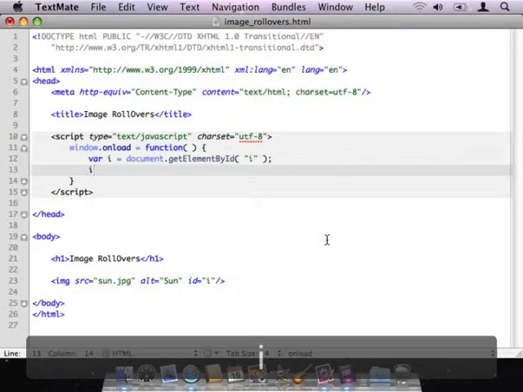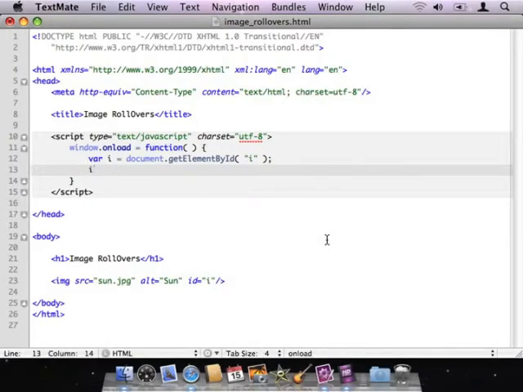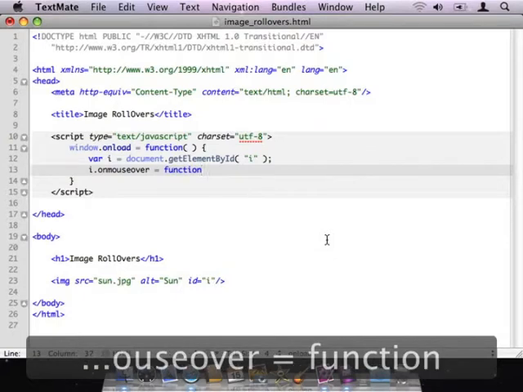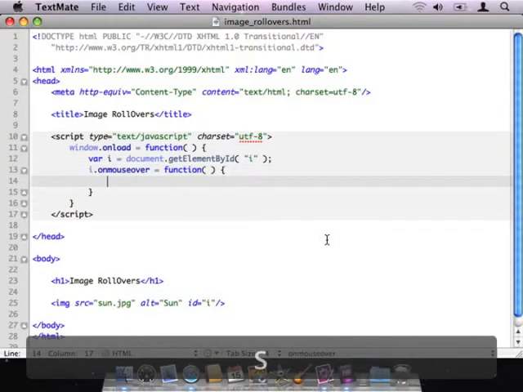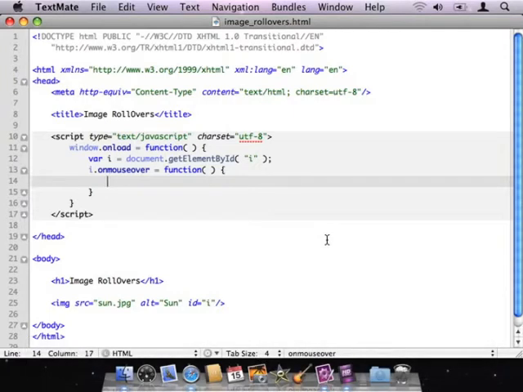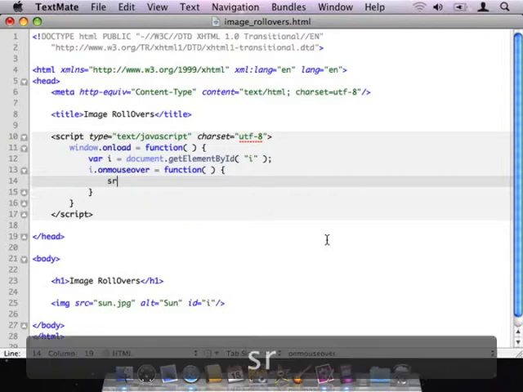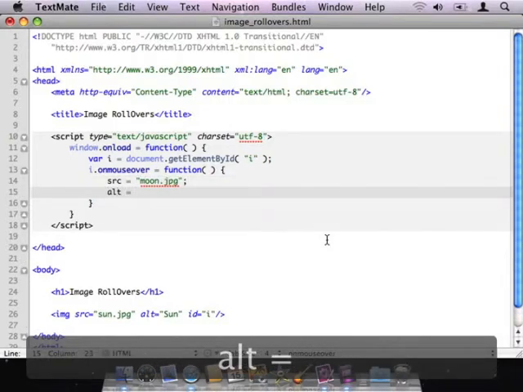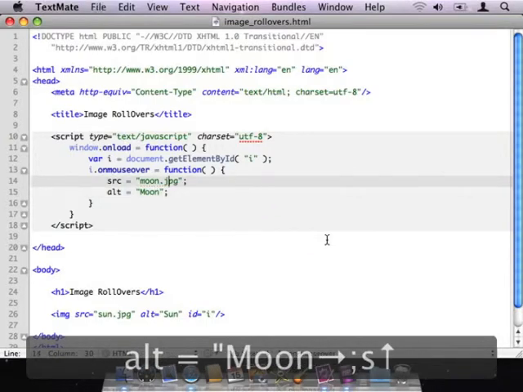What I'm then going to do is take my object I, which should be that image tag, and work with its onMouseOver event. To its onMouseOver event, I'm going to assign a function, and what I want that function to do is change the value of the source attribute of the image. So whenever the mouse pointer passes over the image, I want to change the image's source attribute. Essentially I want to say source equals, and what I'm going to assign to it is going to be moon.jpg. I'm also going to want to change its alt attribute so that it also says moon.